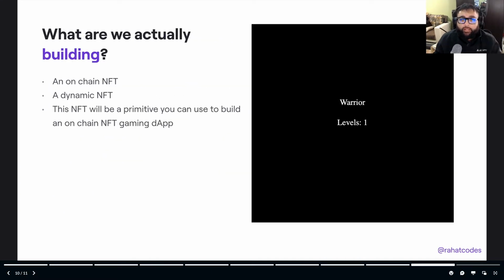Now, what's the thing that we're actually going to be building? Like I said before, we're building an on-chain NFT, so all of our metadata is going to be hosted on-chain. It's going to be a dynamic NFT, which means it's not just going to be something you can mint and view on OpenSea, but based on certain actions that we take on-chain, this NFT is going to update. So it's not always going to remain the same.